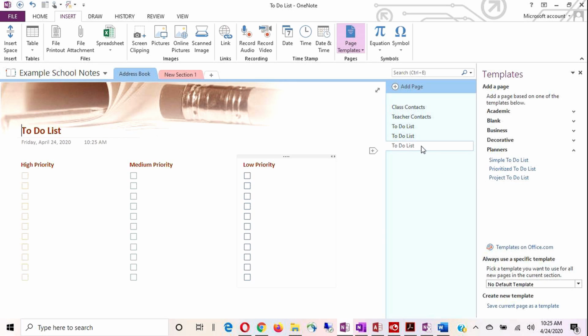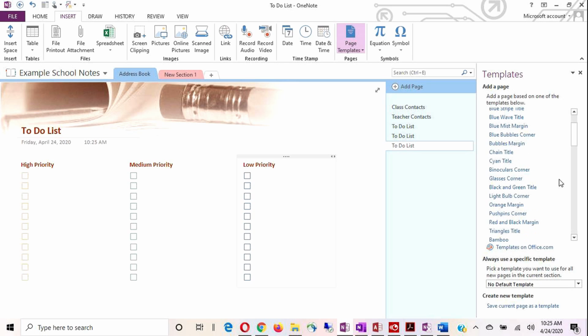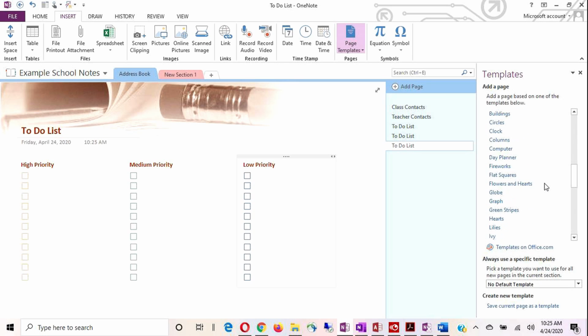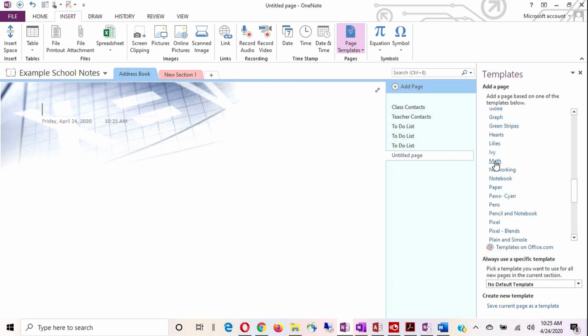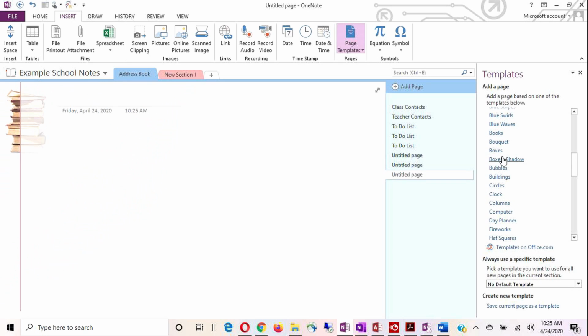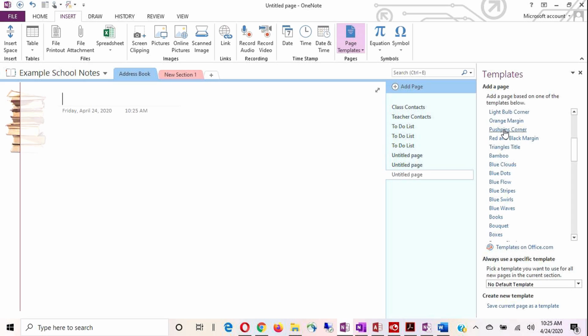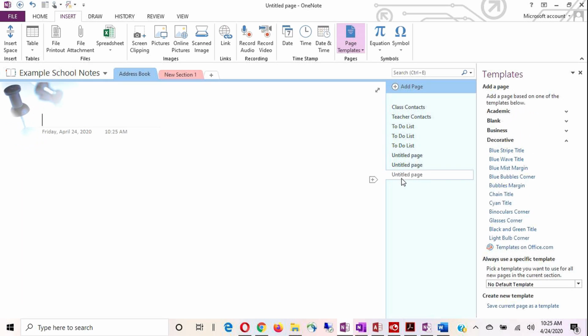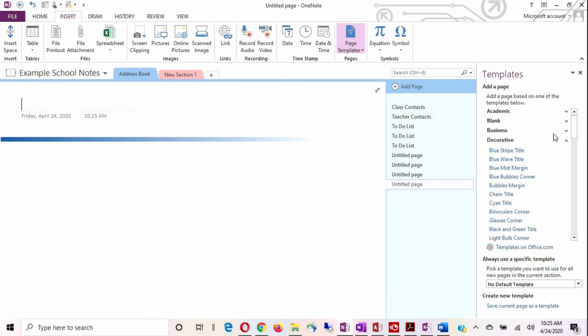Then we have the decorative templates, and there's a bunch of these. All it does is add prettiness to your page, I guess you can say. So a bunch of different ones. Find a couple that you like, use those. But again, every time you click to look at one, it adds a new page. There's blue stripes. Then we have the business templates.